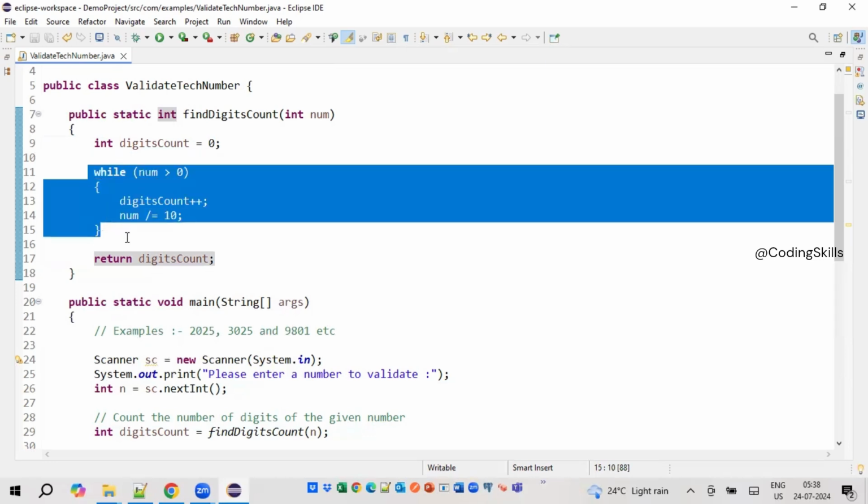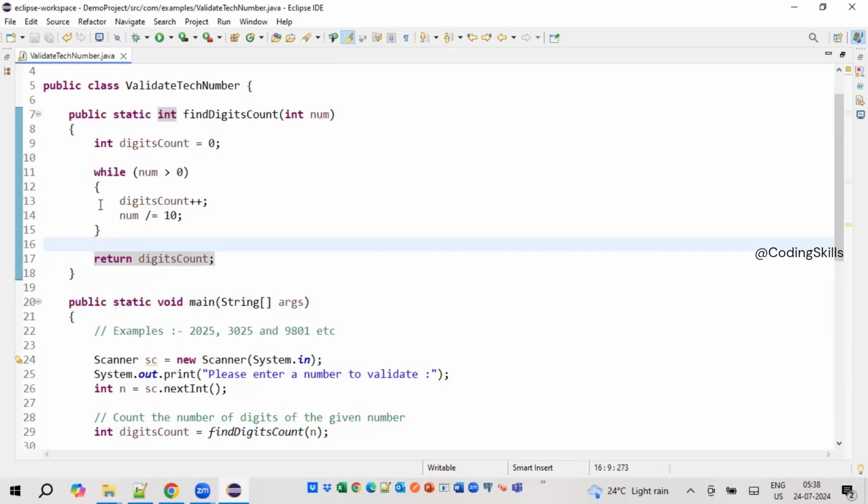We are looping until we reach the end of all the digits, like while num greater than 0. For each and every iteration, we are incrementing digitsCount plus plus, and num equal to num by 10. Once we are done with this while loop, we get the digits count value computed, and we simply return this value from the method.